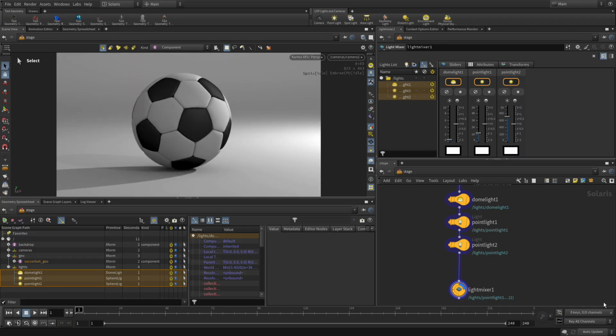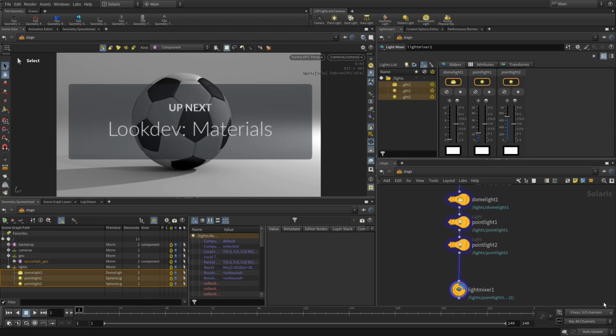So here you've seen how we've brought the geometry into the Solaris context. We've set up the geometry, set up the lights, and used the light mixer to sort of massage the lighting a little bit. In the next section, what we're going to do is actually assign some materials so we can render this out with the textures that we set up earlier.